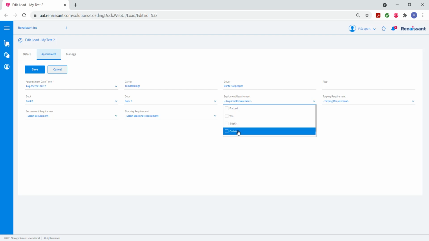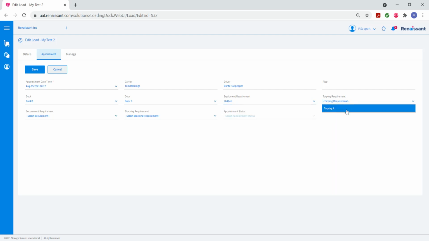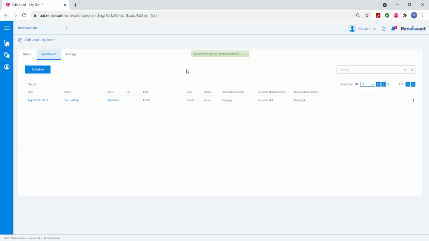Equipment requirements, I'm going to say it needs a curtain. Actually, no, we're just going to say a flatbed. If you had any specific tarping requirements, those would go here. Any securement requirements and blocking requirements, and save. Appointment has been added successfully.